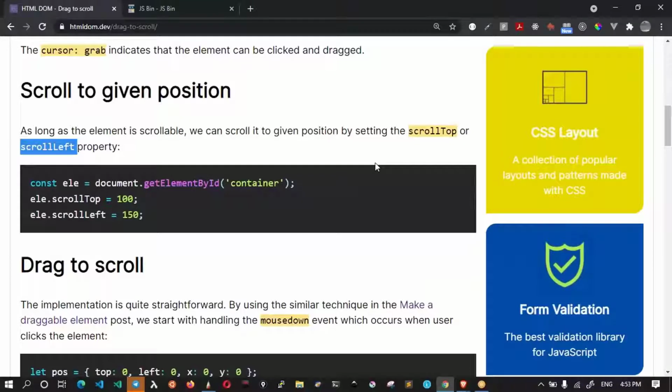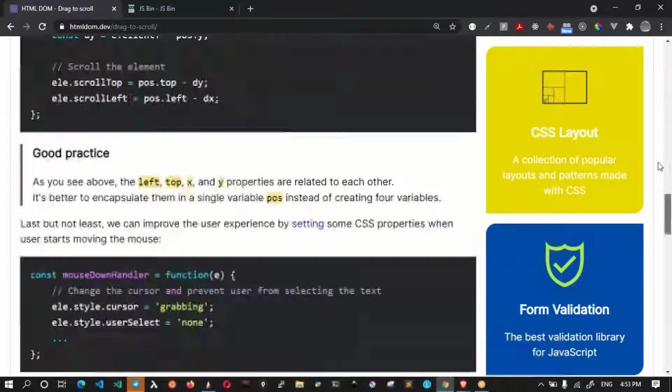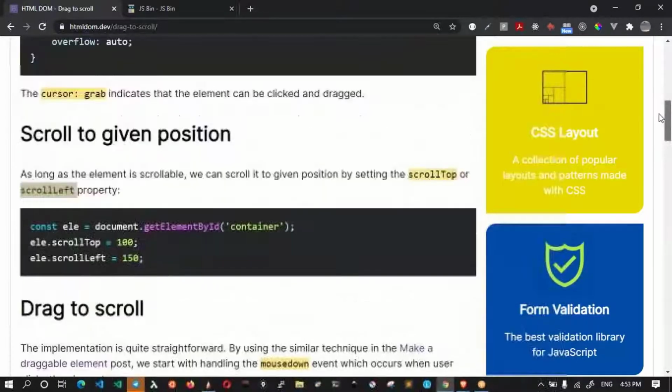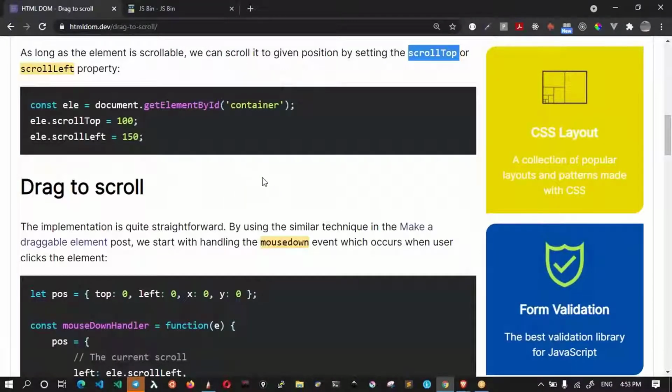If you're doing a vertical scrolling, it will be scrollTop, and if you're doing a horizontal scrolling, it will be scrollLeft. Is this clear to everyone so far? Everyone with me? Our goal is to implement this drag to scroll. So far we know these are the two important properties: scrollTop and scrollLeft. The next thing is how can we use it.